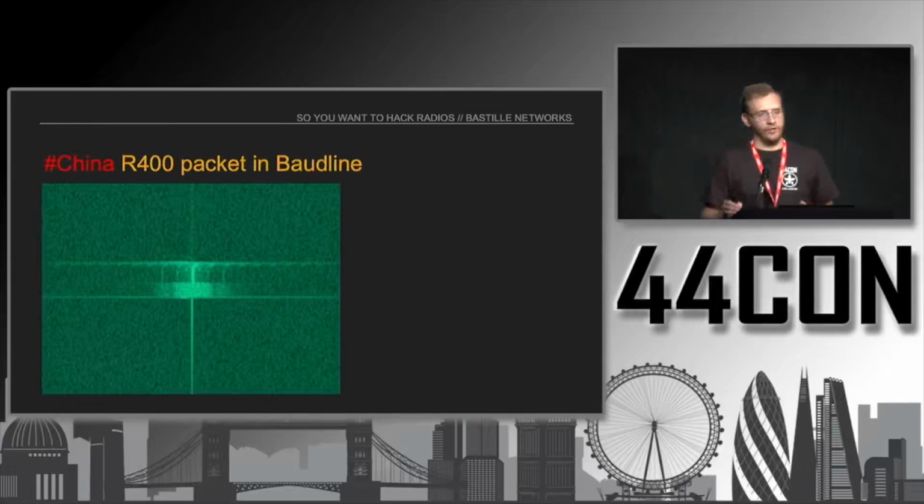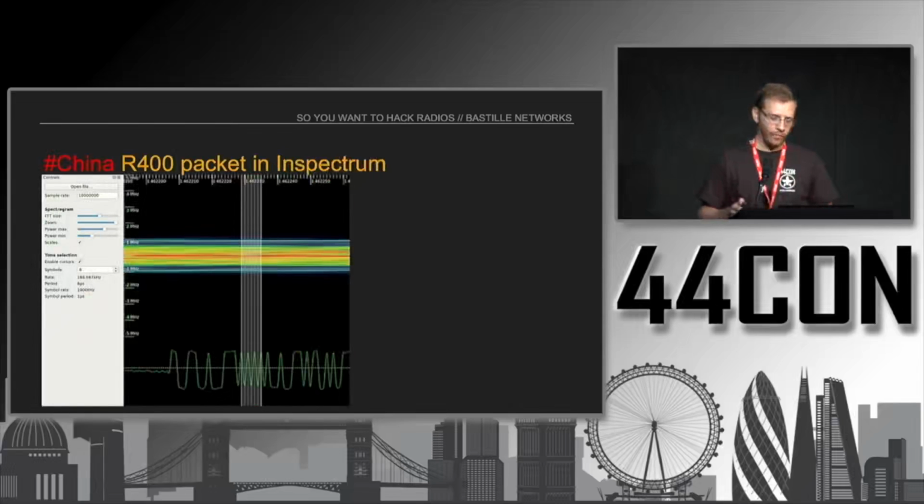Now we need to figure out the modulation. Most of these low-power devices use either on-off keying or frequency shift keying. So we can do a quick check in baudline. This is not OOK. It might be FSK, but we'll need to look at it in Spectrum to see if that's the case. So this is an IQ capture from this clicker and in Spectrum.